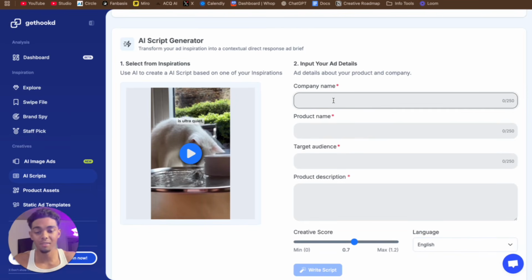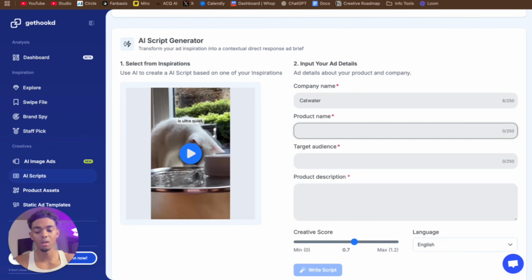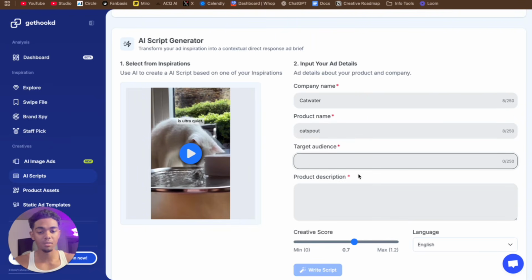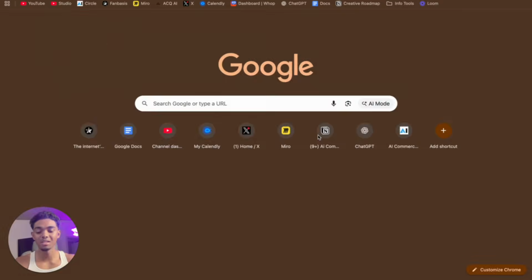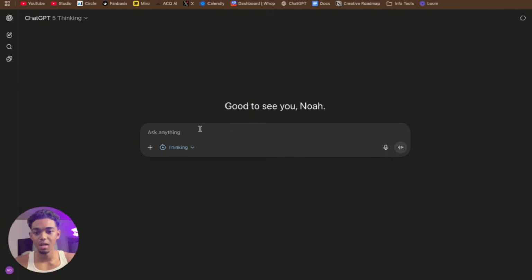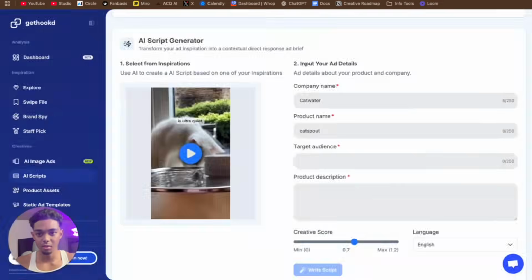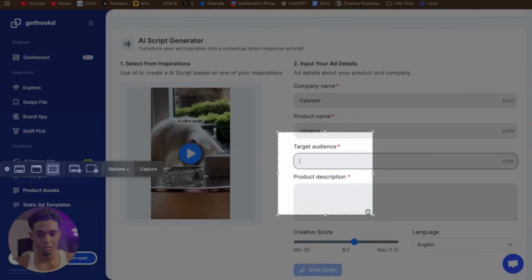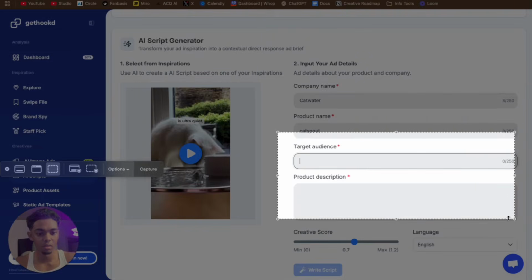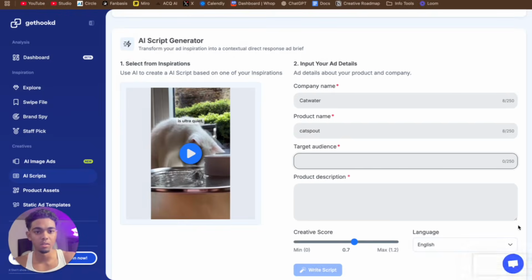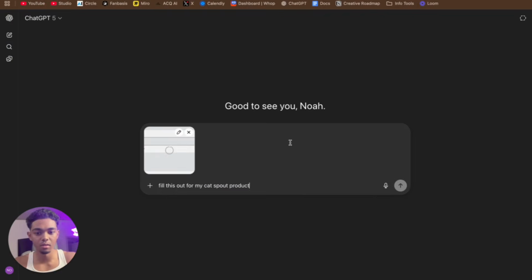So let's say instead of Kitty Spout, our brand is called Cat Water. I don't know, random name. Product name, we can call it the Cat Spout. And the target audience, this is where you fill this out. Instead of actually filling it out myself, I literally just go to ChatGPT and I type in, fill this out for my Cat Spout product. And then what you guys want to do is just send a screenshot in this target and this product description. Go ahead and throw that into here.